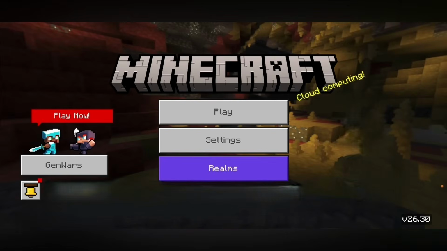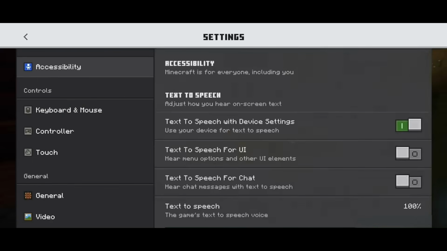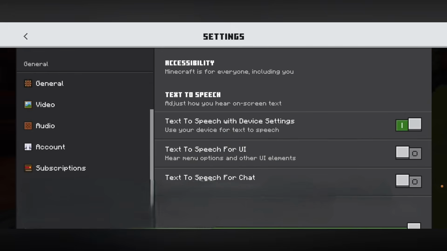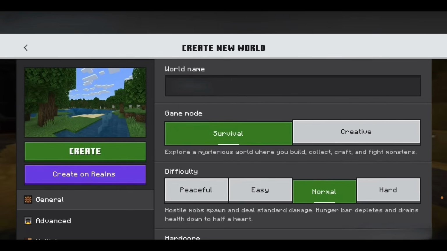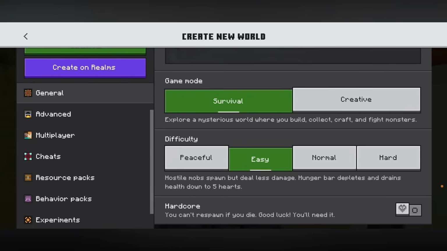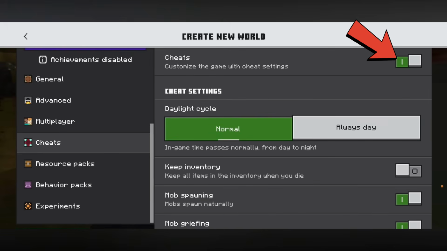Next, open Minecraft and go to Create New World. Before creating the world, make sure the required settings are enabled. Open Settings, scroll down to the General section and turn on WebSockets if it isn't already enabled. Next, return to the World Creation menu and choose your preferred game mode. Then scroll down and enable Cheats, as they're required for some of the mod's features.